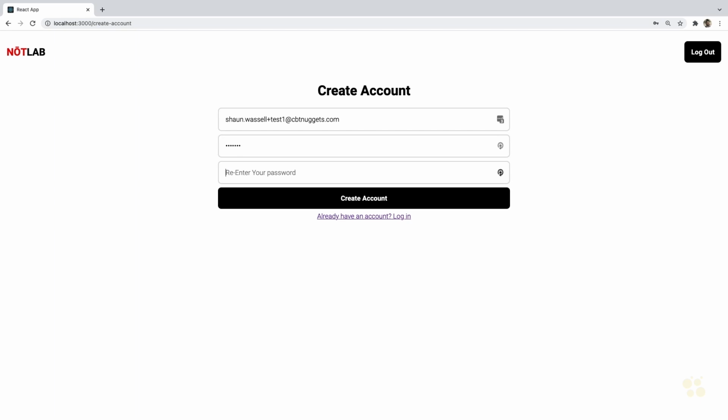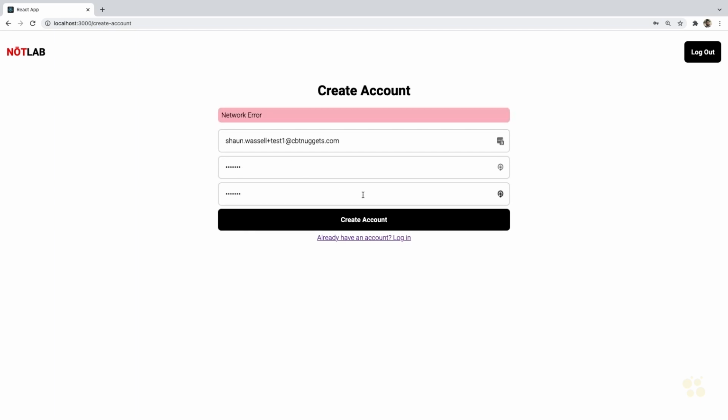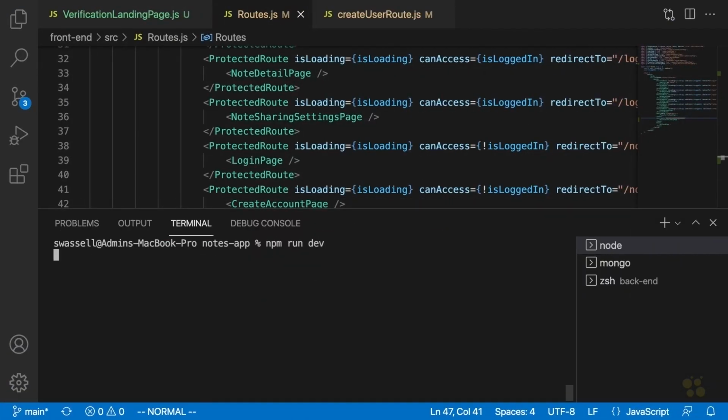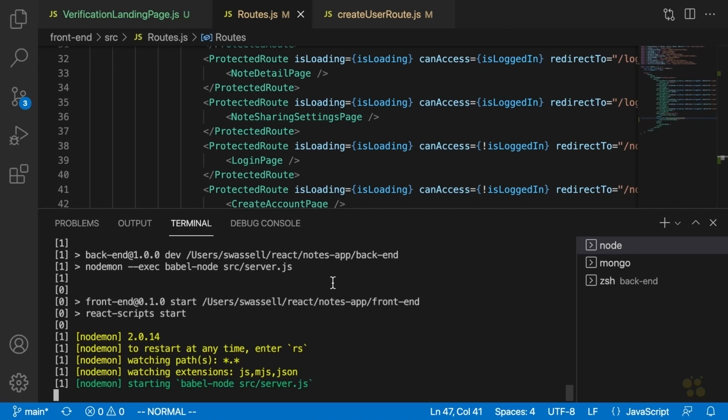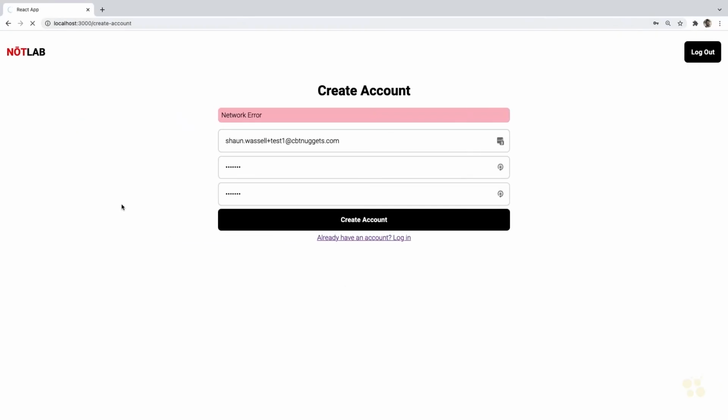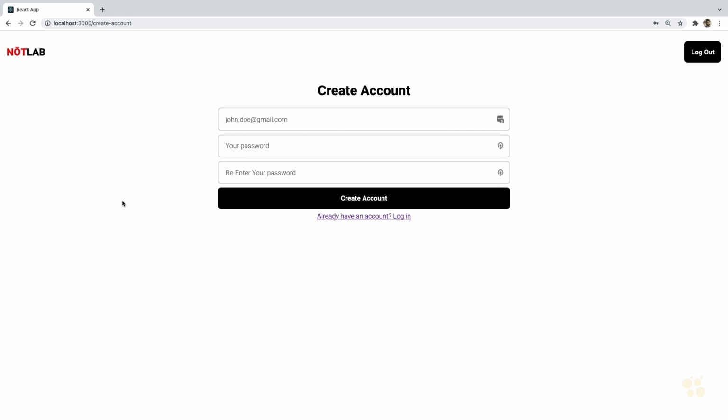All right, so let's now add a password in here and click on create account. And it looks like we have a network error. That is because we haven't run our application. We're going to say npm run dev, and we'll try this all over again. We might have to retype it if it refreshes. Yep, sure enough, we have to retype it. So let's try that again.